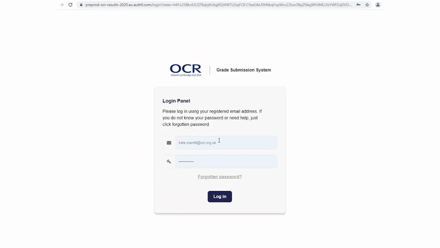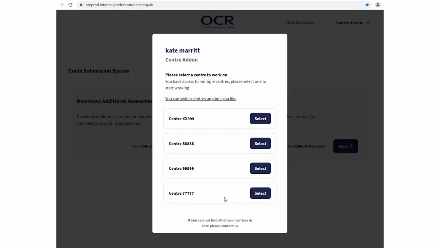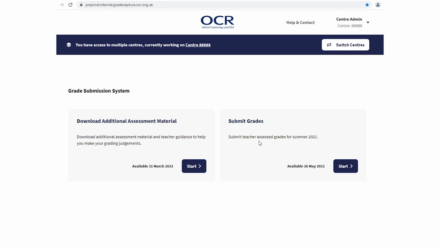To log in, enter your email address and your password. Now you'll see here that it says that I've got access to multiple centres. So this is for those exams officers who are responsible for multiple centres. You can toggle between the centres. For the majority of you watching this video today, this won't be relevant, and when you log in, you will go straight through to your centre's dashboard.